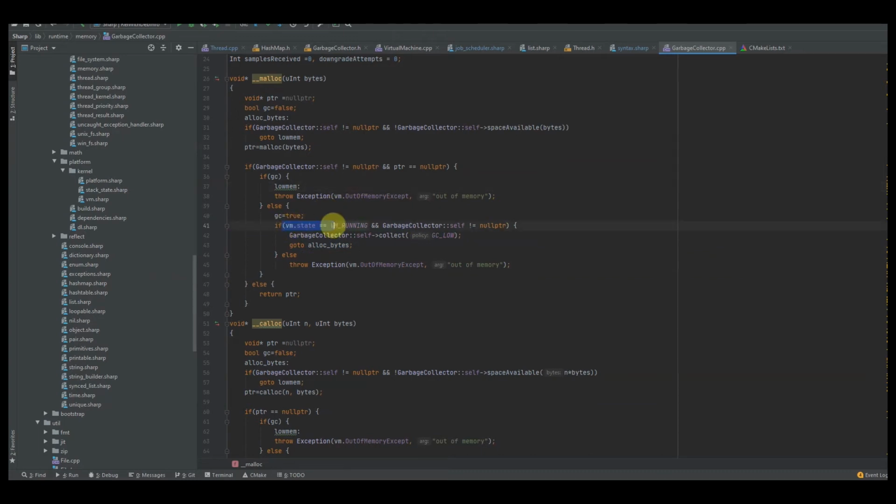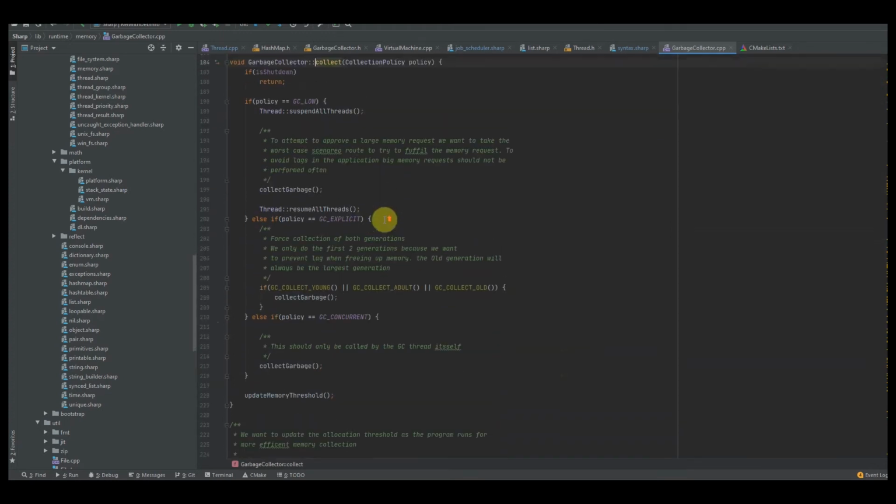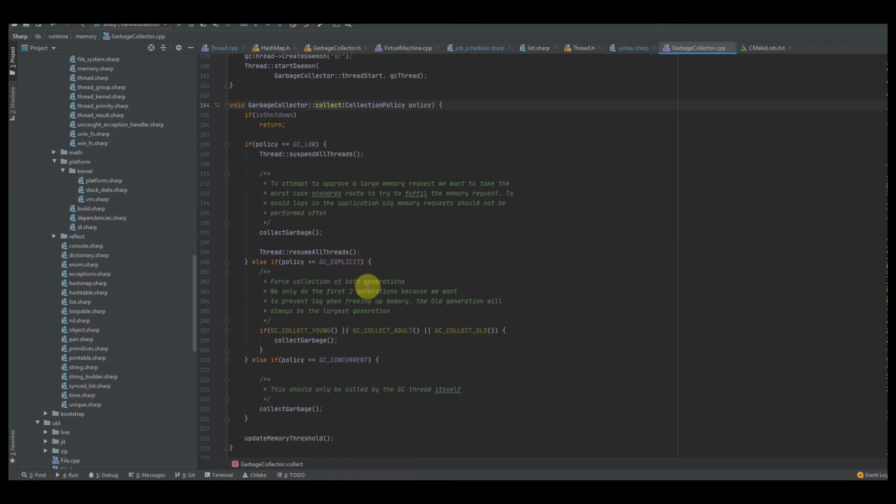So I basically check to see if the VM state is equal to running, and if the VM is actually running, then I also check to see if the garbage collector is not equal to null. If so, then I do a self collect, and I pass it a GC low. Now, we'll get into the garbage collector later and how it works, but I basically have three tiers of garbage collection.